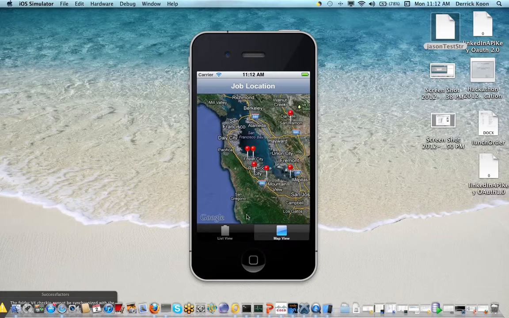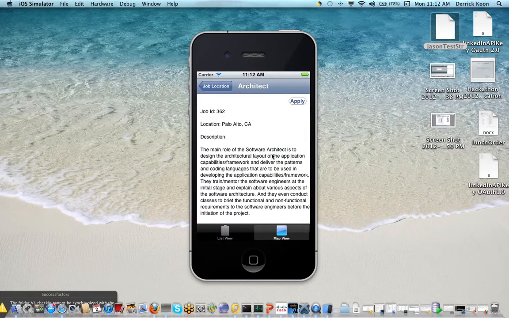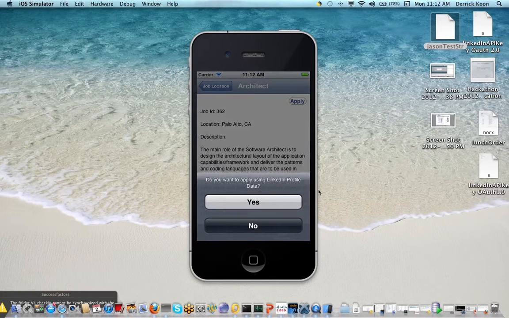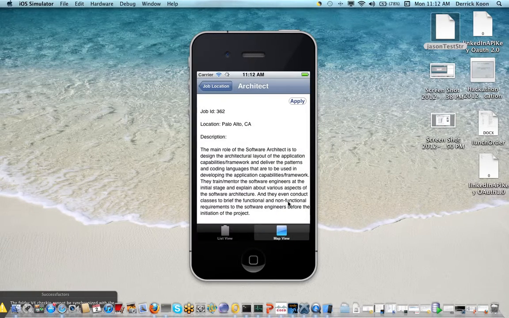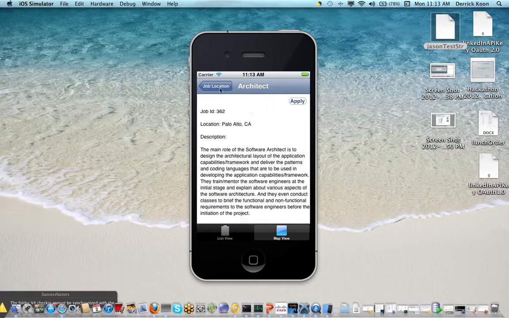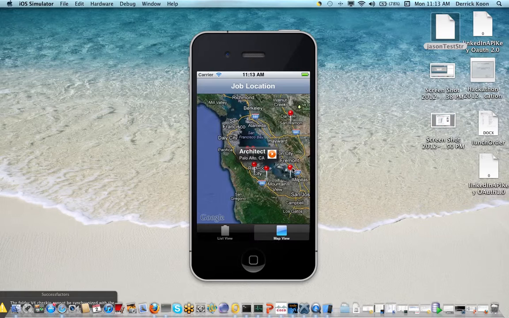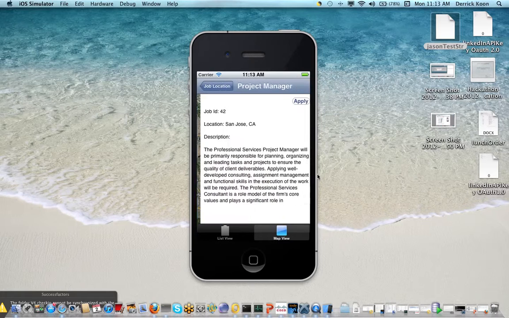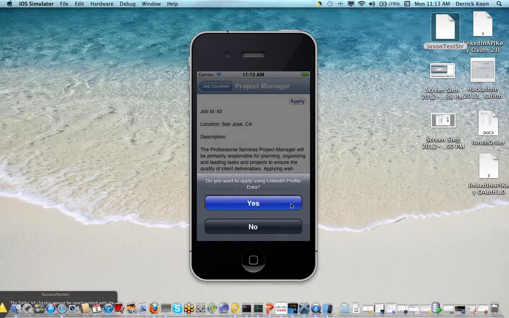Let's continue to apply for a job. Let's see. Oh, this is an architect job. Click. The same detail screen shows up. Apply. Yes. See next. Yay. We got it. Apply. And try 2 more. This one is project manager. Click. Details. Apply.